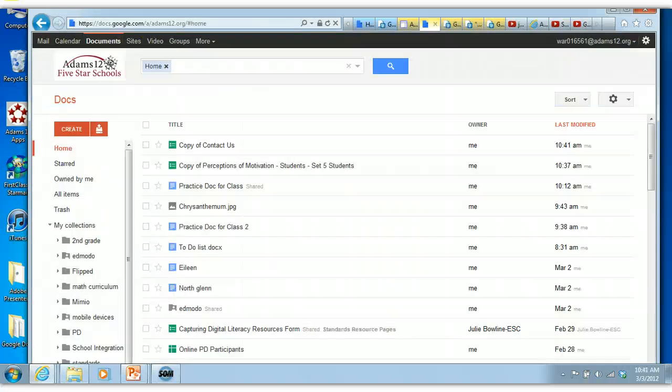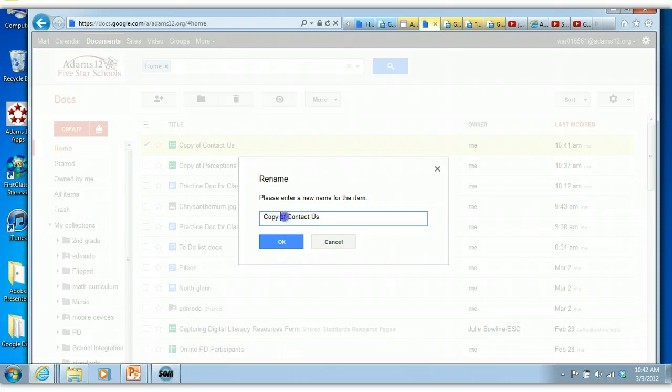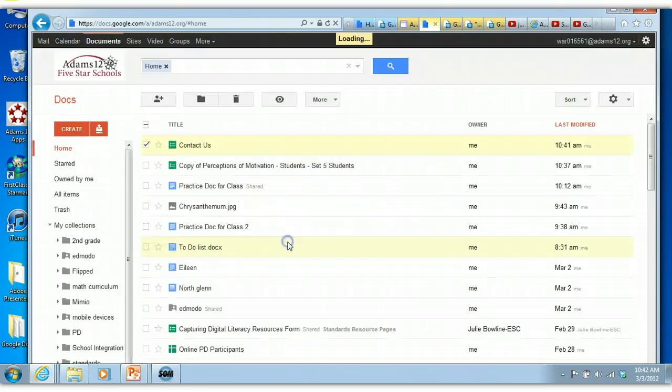While we're waiting for the template to load so I can show you how to share it and update it, notice in my home I have two new documents, Copy of Contact Us and Copy of Perceptions and Motivations. Those were the two templates that I chose to use. So when someone uses one of your templates, it's going to come up as Copy of. You can then change it. I can check off, and here's something you didn't see. Under the More menu, I can rename and I can get rid of Copy of if I want, or whatever I want it to be. So once you use a template, it appears in your home as Copy of.